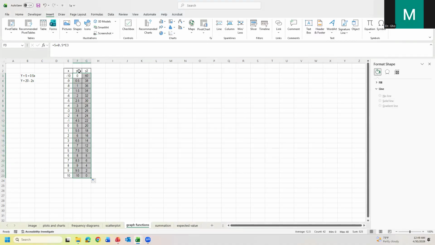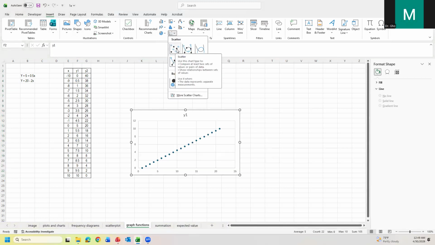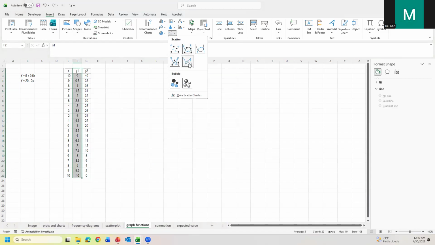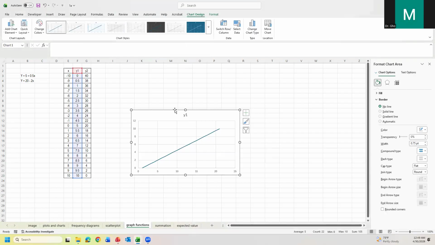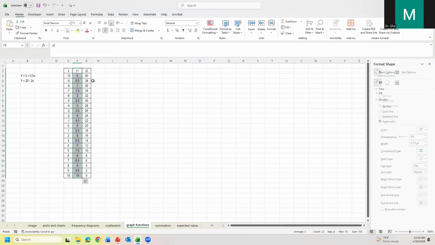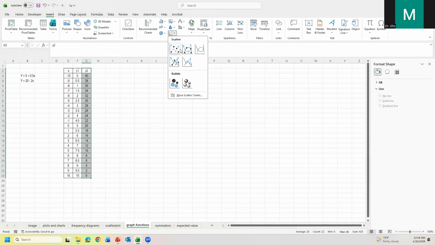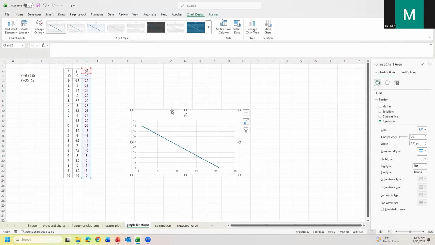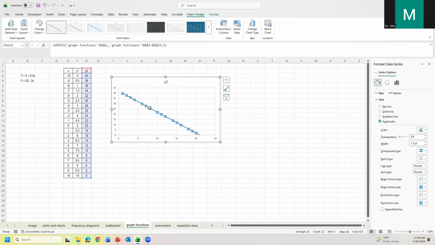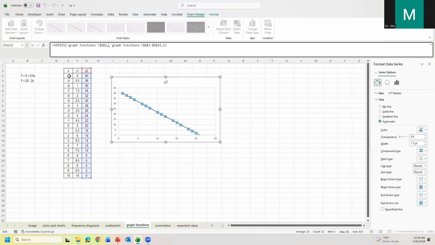Let's see. I'm just going to pick one, insert. I usually like scatter plot, but even if I make it into a line. So here's Y1. Oh, let me do the other one first. Y2, insert. So we have the Y variables. What I'm going to do though, is I'm going to add the X variables in here.